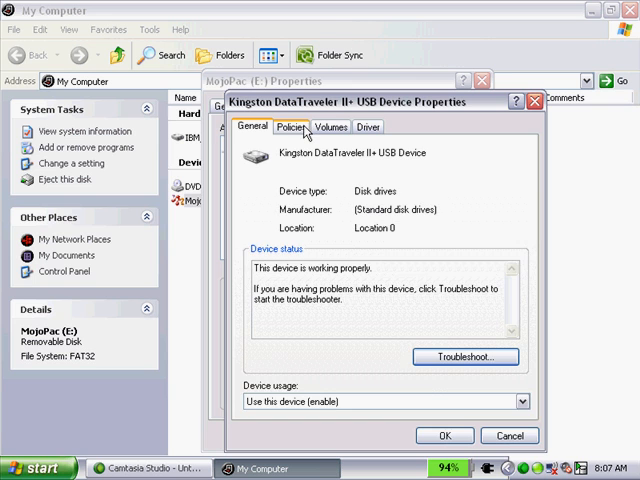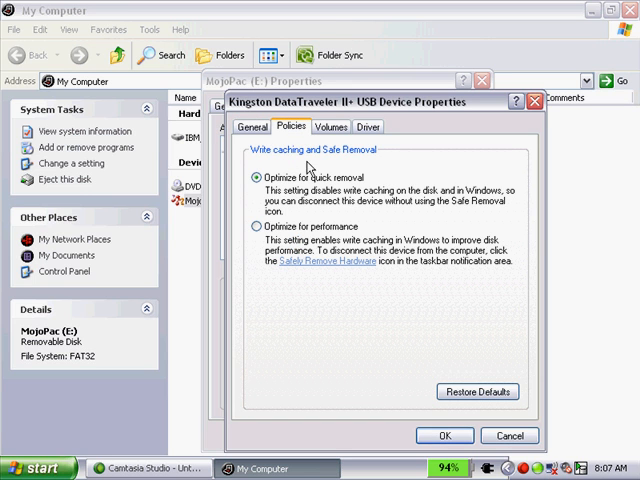and go to Policies. And you'll see write caching and safe removal. So by default, it's set for optimized for quick removal. So that means if you accidentally pulled out the USB device, well, you should be protected. The data should be all right. As you can see, the description here, the setting disables write caching on the disk in Windows, so you can disconnect the device while using the safe removal icon.